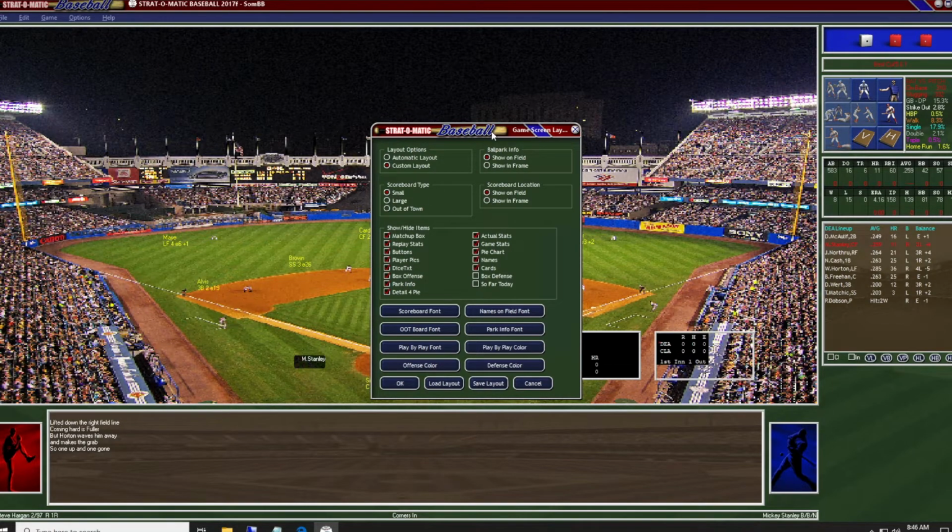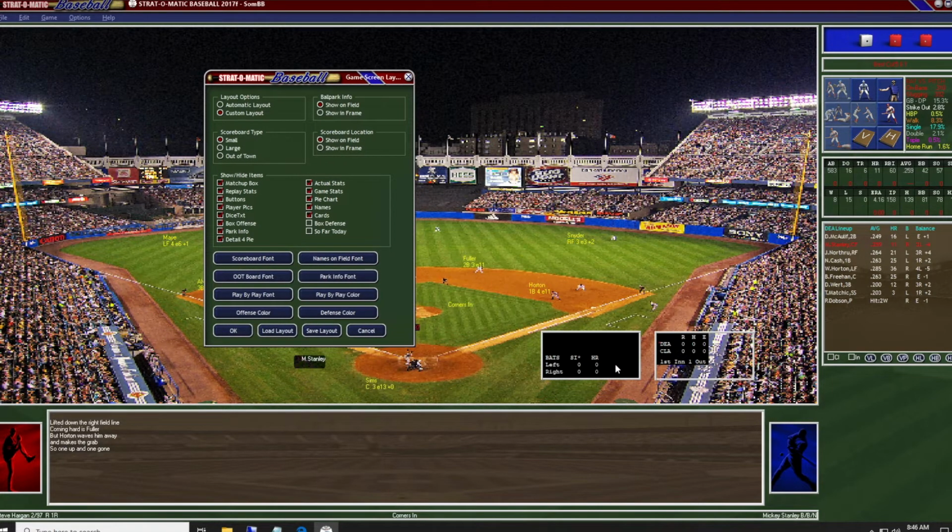Other options that you have is the scoreboard type. Right here, it's set to small. You can pick large and out of town. The large one will give you all 9 innings across the scoreboard here, and then the out of town will give out of town scores from other games that are being played if you're playing in a league. If you do an unscheduled game like I'm doing here, you won't get the out of town scores.